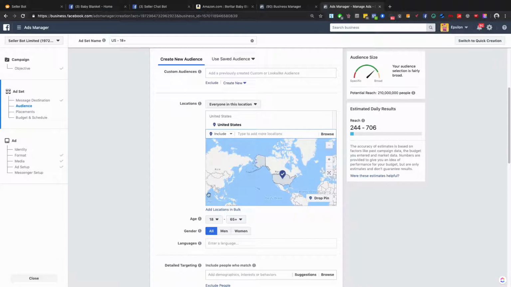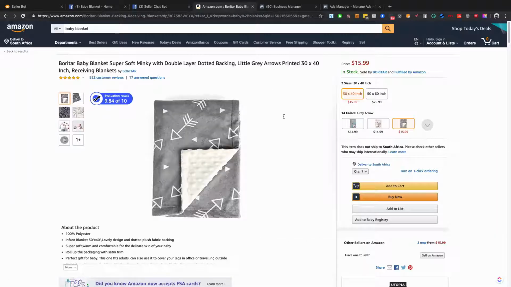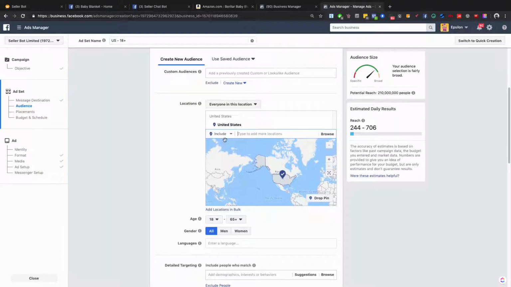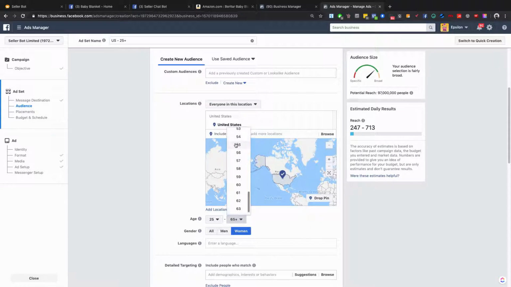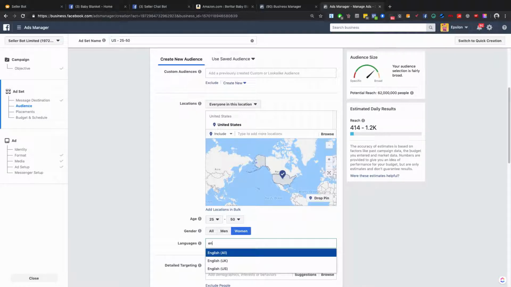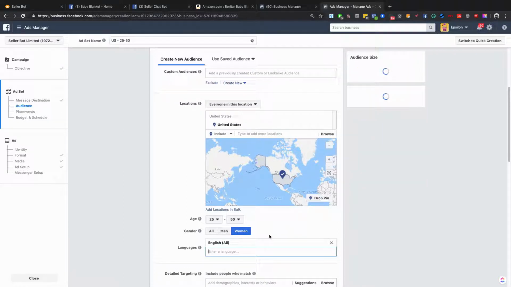So now I'm marketing a baby blanket, and let's say it's this one over here. So I go back to my ads manager. I'm going to say it's going to be women only, because who buys baby blankets? It will mostly be women. And the age will be the age of a mother. Well, not average, but let's assume she starts at 25 and ends at, let's say, 50. And the language must be English, because the bot is in English.